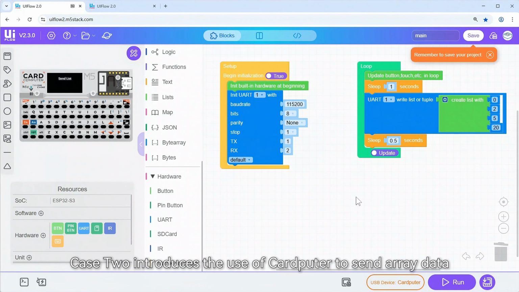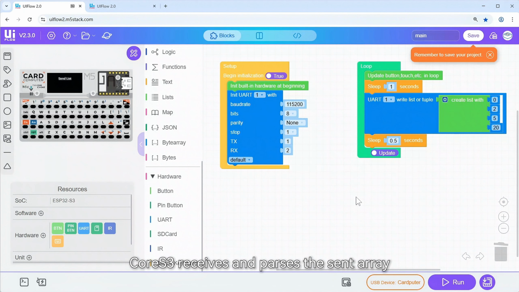Case 2 introduces the use of CardPuter to send array data. CoreS3 receives and parses the sent array.